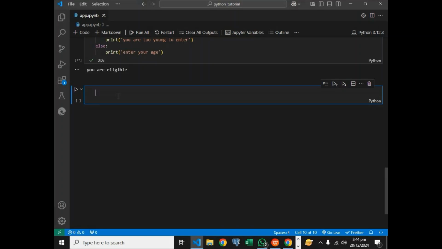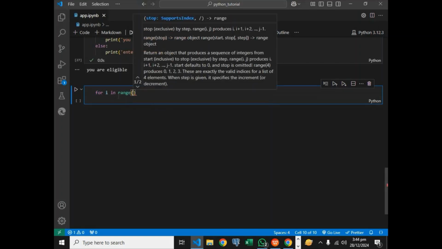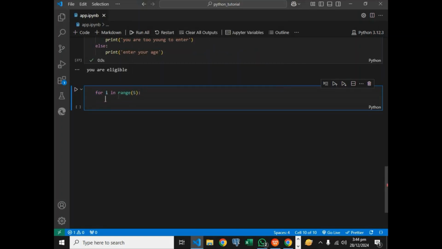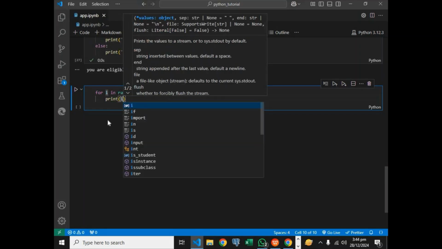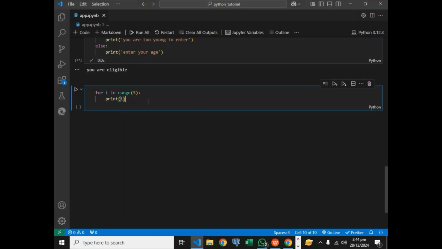All right, so let's go ahead and look at the first one, for loop. Let's say for i in range of 5, you're going to say print whatever i is. Now if I go ahead and run this, it's going to print.